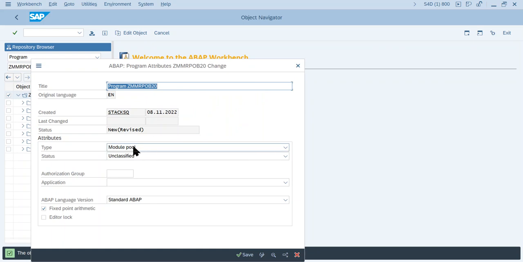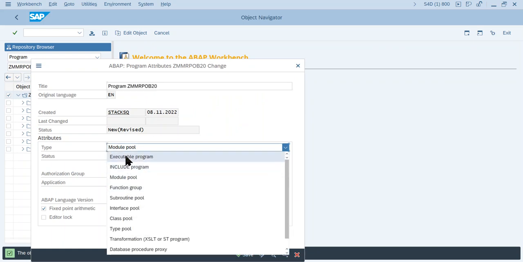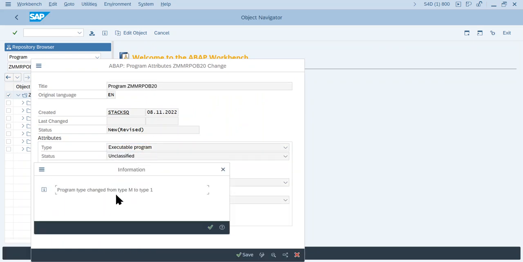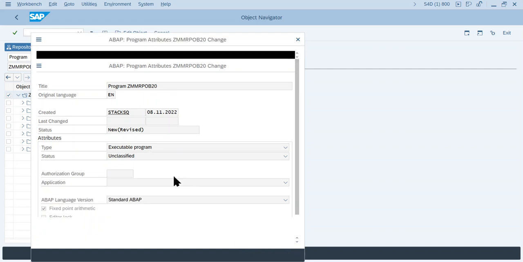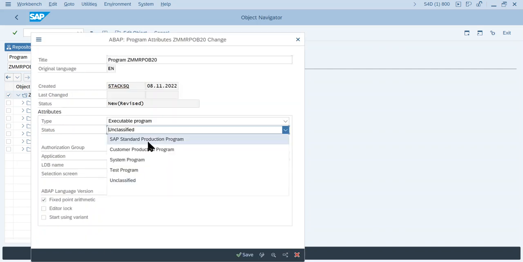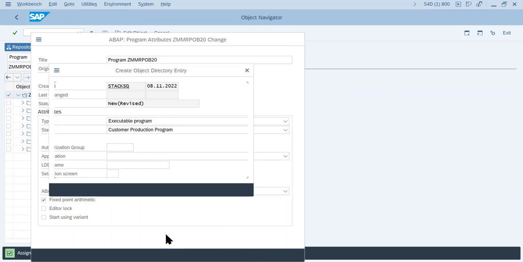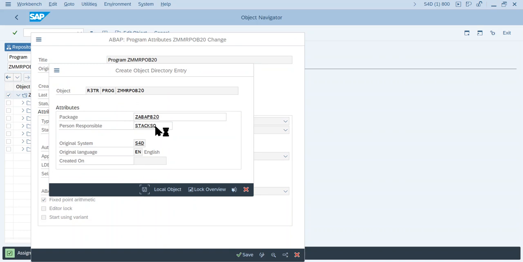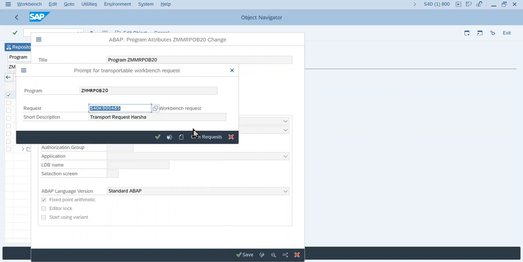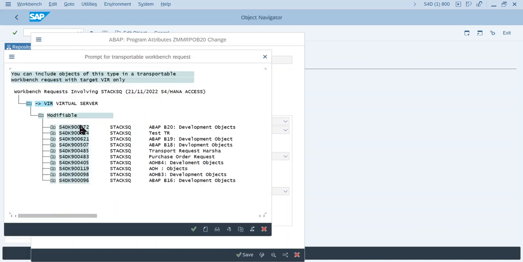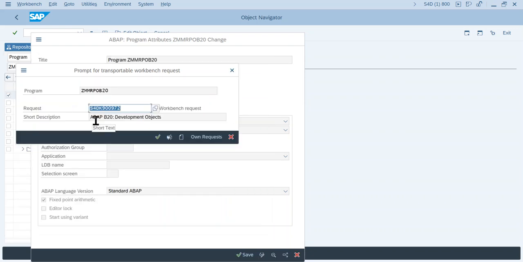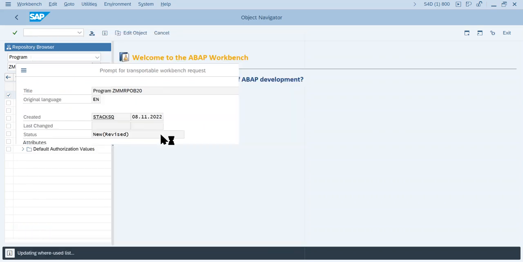Now it is not a module pool program, we are creating an executable program. So this is an executable program. Since we move it to the production environment after developing the program, select customer production program. After that click on save. It will ask you for the package, just provide the package here, and also it will ask for the transport request. I just go and select this transport request that we are using from the beginning and then execute.